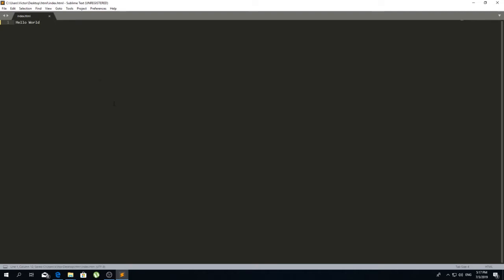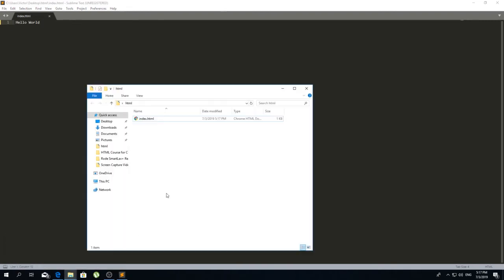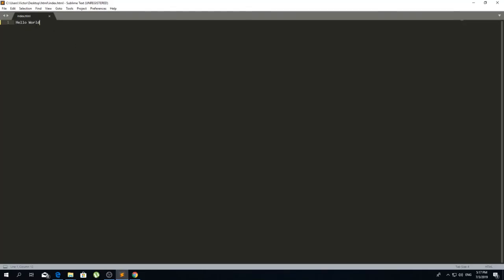And if we open the file right now, you will see that in our browser we have hello world. So even if we don't have any HTML tags, we just write something in our text editor, it's going to appear in our browser. So congratulations, you have just created your first HTML file with your first hello world in it.